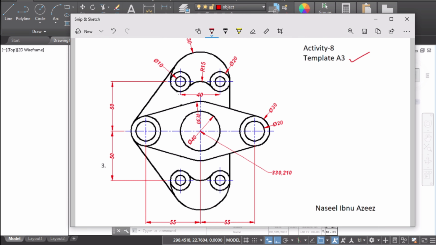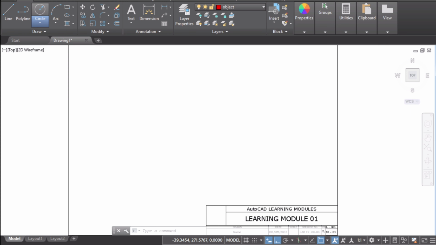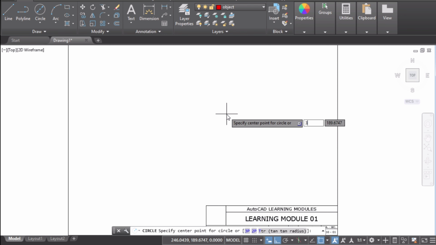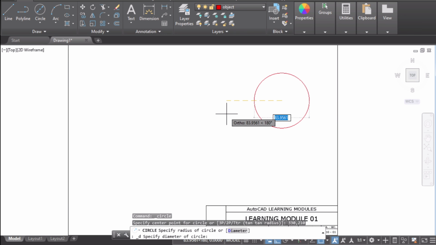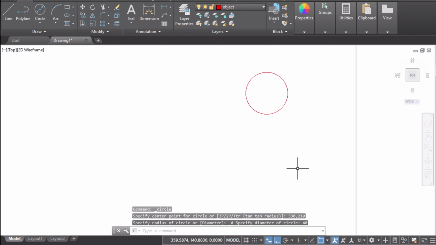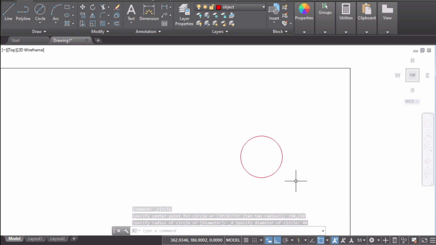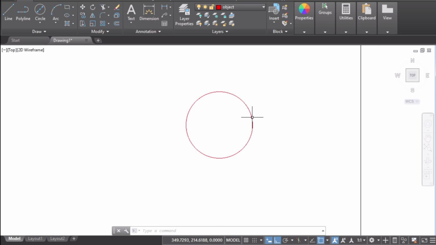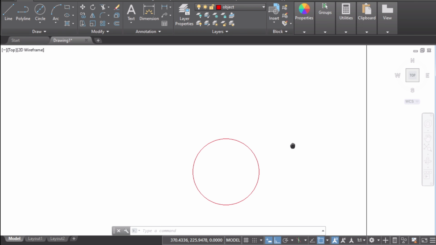We're going to start the first object at 330, 210, and the diameter for this circle is 40. So start circle with diameter, starting from 330, comma 210, enter, and now the diameter of that circle is 40. When I draw the first circle, you can see it's going into one of the corners. We have to do some more things in this once we finish the sketch. So let it be in this corner.